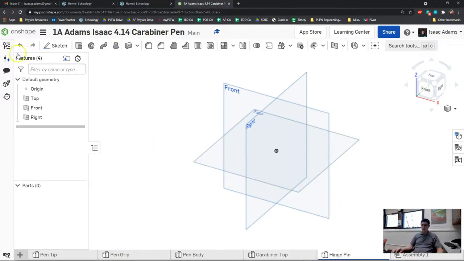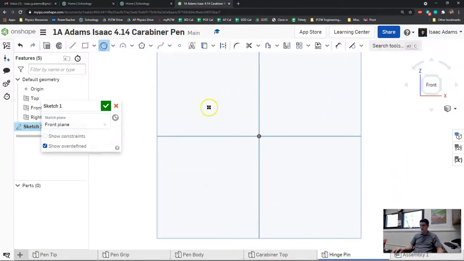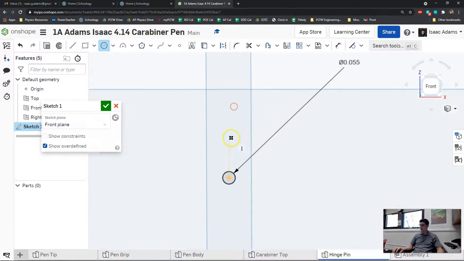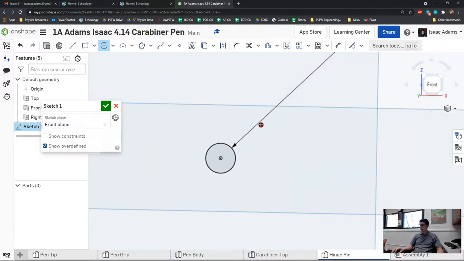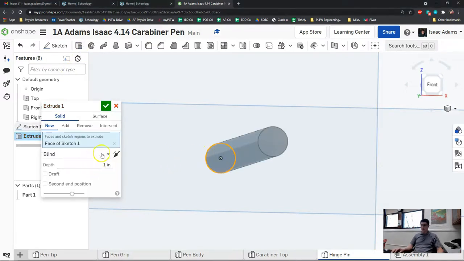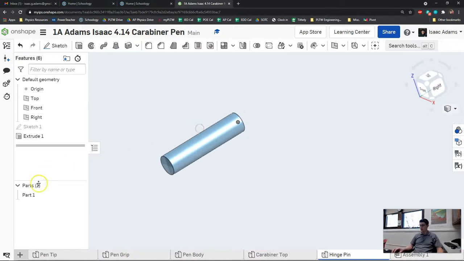I'm going to create a sketch on the front view to create the diameter of this pin. And we want to make this a little bit smaller than the opening itself. So the opening was 0.06, so I'm going to make the pin 0.055. Onshape doesn't like it when things have the same diameter and we put them together. So we're just going to make it real small. And then we're going to extrude this guy 0.235 inches. Just to make this little cylinder here.